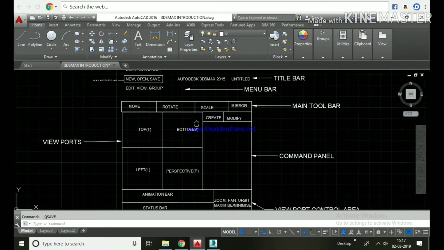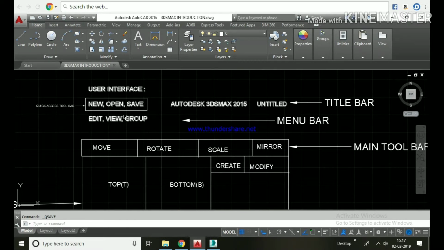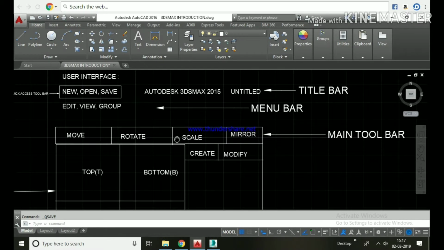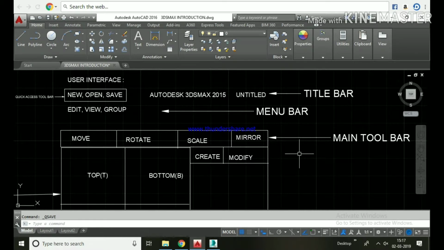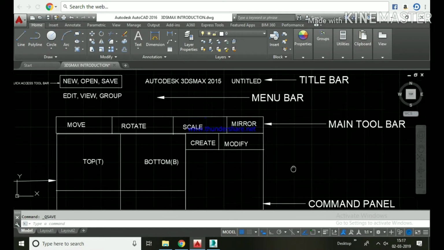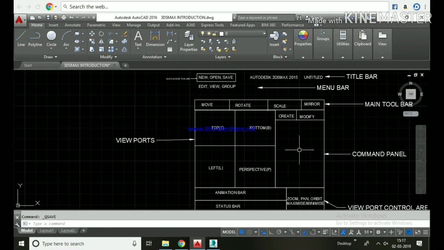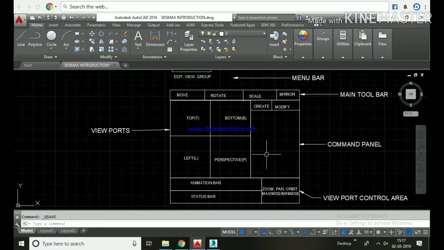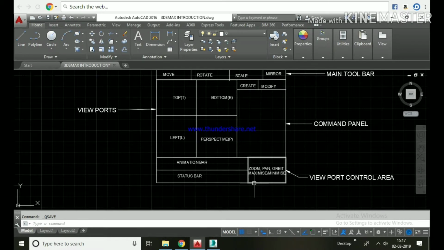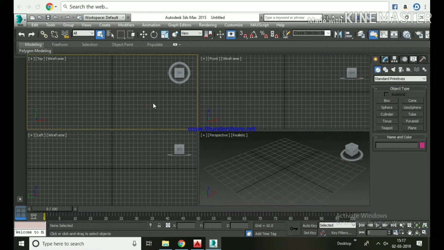Next, let's see the user interface of the software. After opening the software, it looks like this. New, open, save, quick access toolbar, untitled title bar, edit, view group, menu bar, move, rotate, scale, mirror commands, main toolbar, create, modify is the command panel, top, front, left, perspective are the viewports, and below is the animation bar, and below that is the status bar, zoom, pan, orbit, maximize, minimize buttons, the viewport control area.